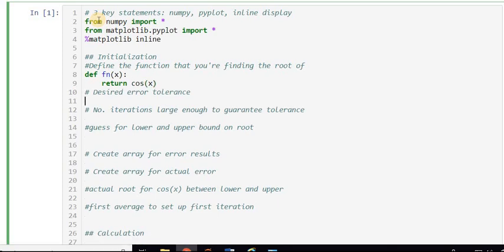Okay. So let's set the desired error tolerance, and in this case I want the tolerance to be 0.0001, so that's 1 over 10,000, so I'll just call tolerance equals 0.0001. Now, the number of iterations, I could use a formula to calculate the number of iterations necessary, but I'm going to be lazy and just specify enough iterations so that the tolerance will definitely be met. And I'm going to call that number of iterations max it. So max it equals 100.